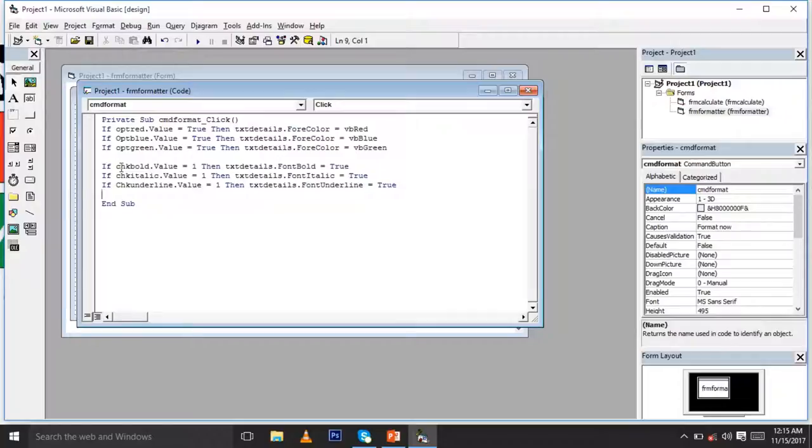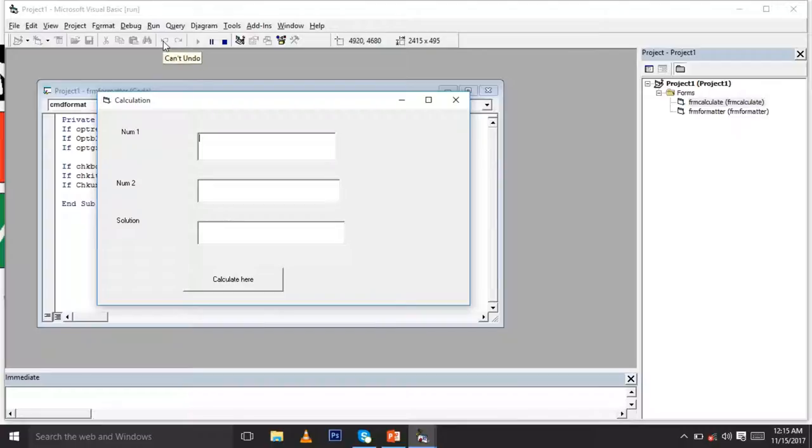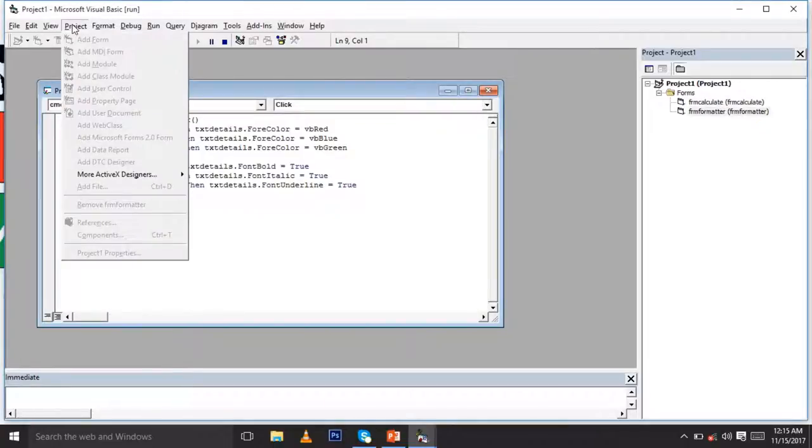Once you are done with this section, now you can click run, click start. One thing you notice, it is giving me the previous form I typed for calculations, but I now need the latest, which is frmFormatter, not frmCalculator. So how can I bring this one out to be the startup object? I need to come here, but it is inactive, so I should click add run.